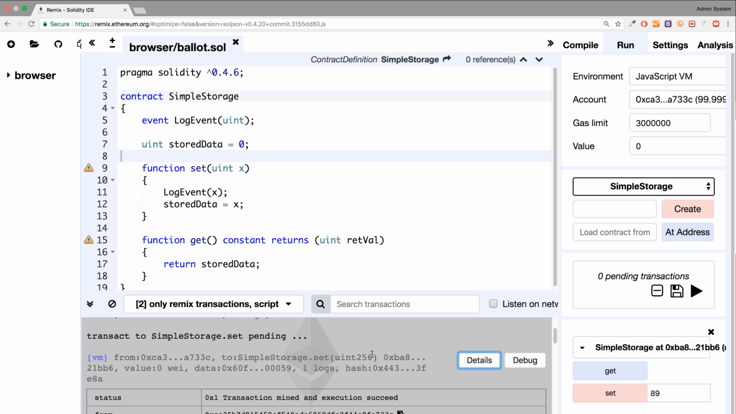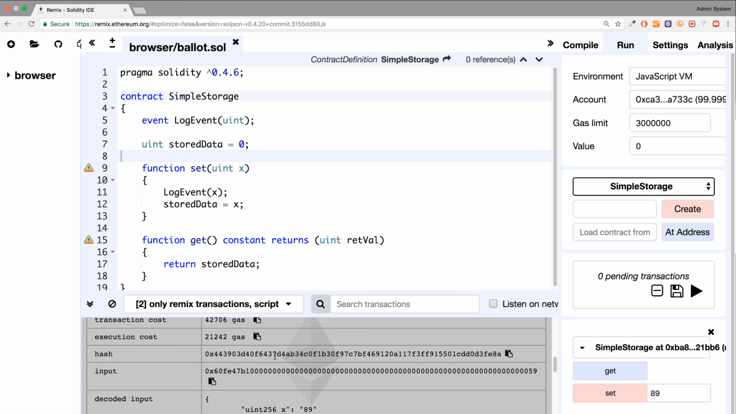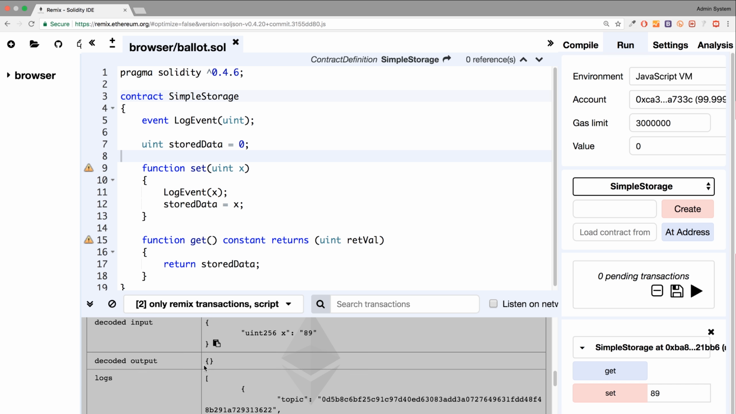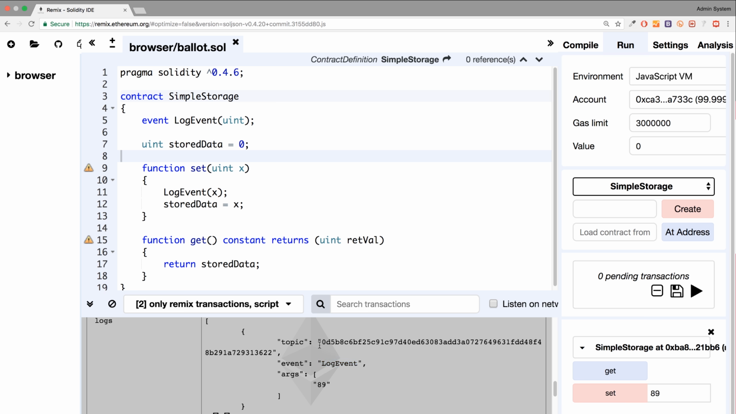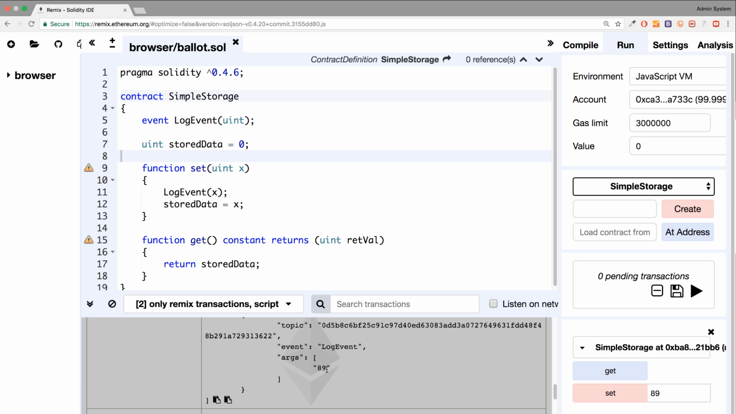If I go to details, scroll down, and we get logs, and then you can see we've got the event, which is log event. We've got a topic, which is automatically applied, and we've got the argument. If we have multiple arguments, you would have commas, and then you would have multiple different arguments.